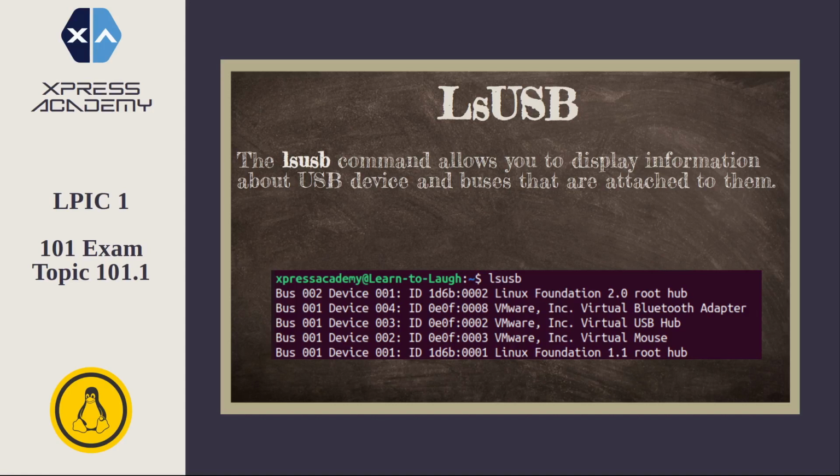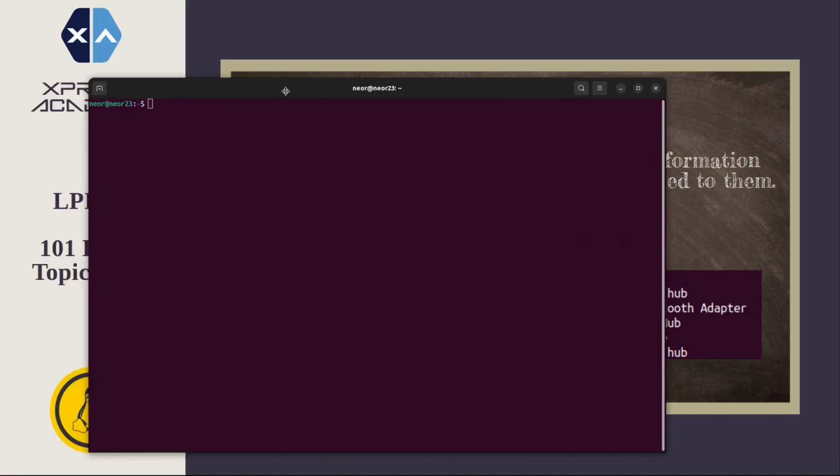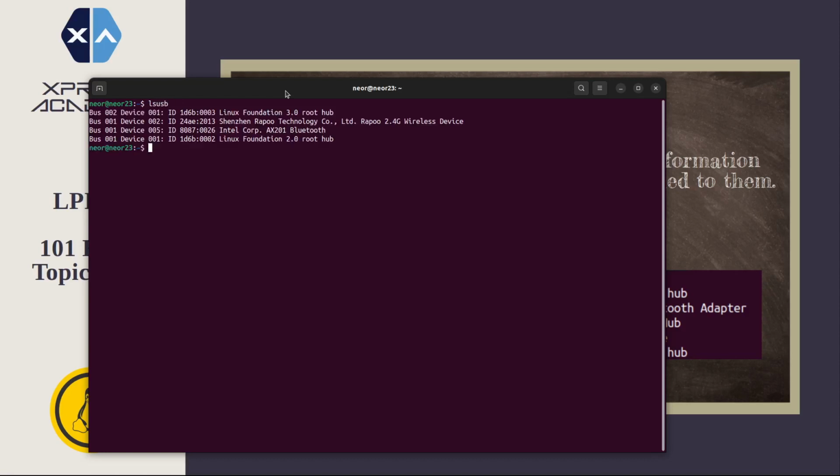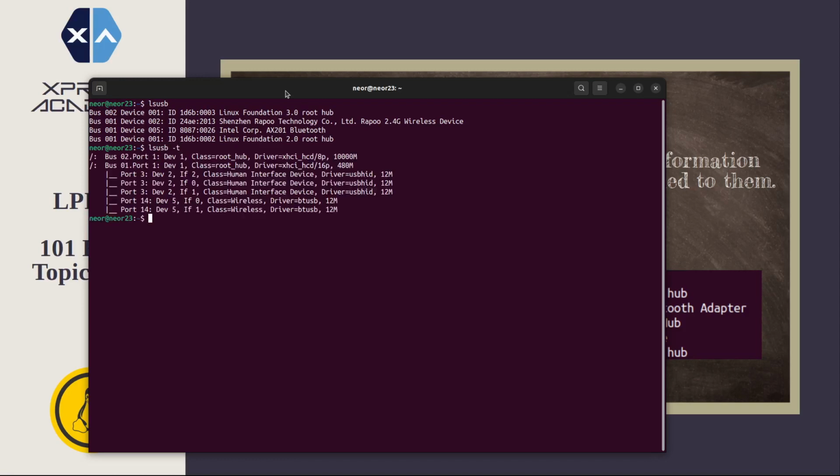Now let's check out some ls utilities that show more information about the hardware which has been attached to our system. The lsusb command allows you to display information about USB devices and bus lines that are attached to them. To use this command, just type in lsusb in your terminal. As you can see, the list shows you all the devices and buses that are connected to your system. You can use the command with the -t option that displays information in a tree layout. And the -v option is for verbose output, which gives you more information about each device.